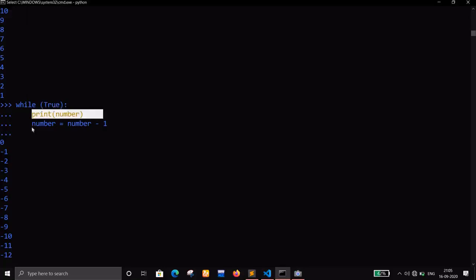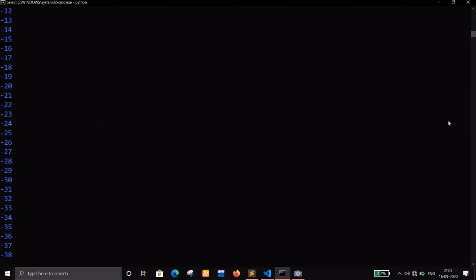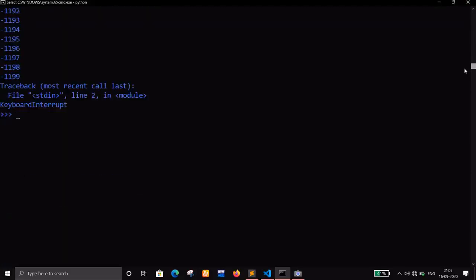Print number, it prints the number. Number minus 1, so 0 minus 1, number was 0, so 0 minus 1 is minus 1. While condition is obviously true. Now again, print number, number equals to number minus 1, minus 2. Because it starts at 0, then minus 1, then minus 2, minus 3, keeps on decreasing the value till this point, till minus 1199. So that is the power of loops.